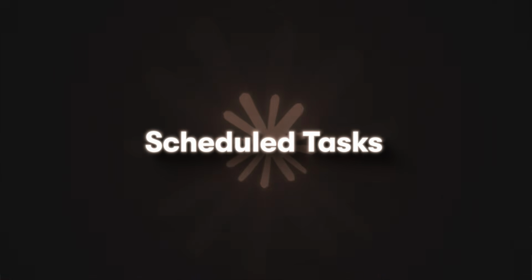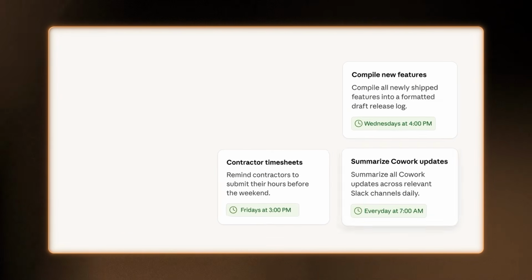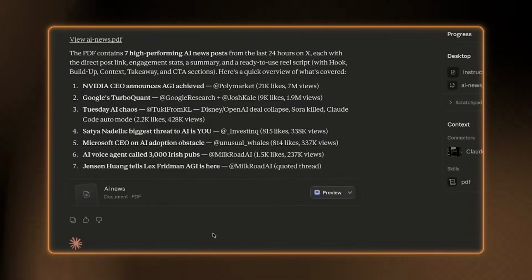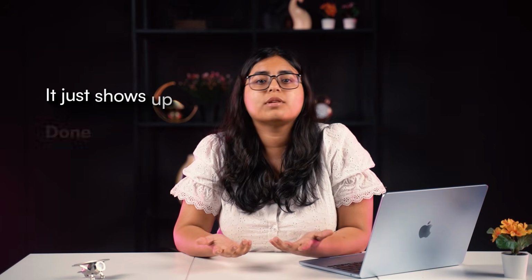Two more, and these are the set and forget kind. First, schedule tasks inside Cowork. You write a prompt once and tell Claude how often to run it. So every weekend at 8, it pulls the latest news in your industry, summarizes it, and saves it to your desktop. You didn't ask that morning, it just shows up done.